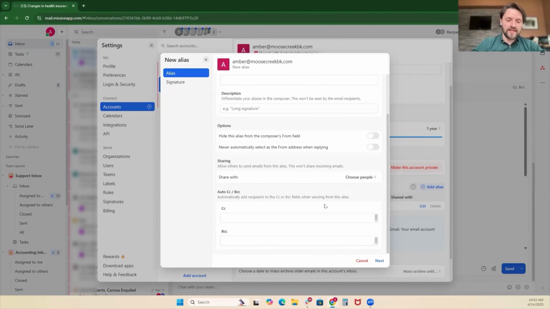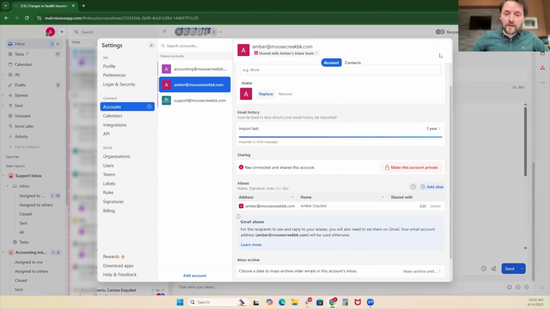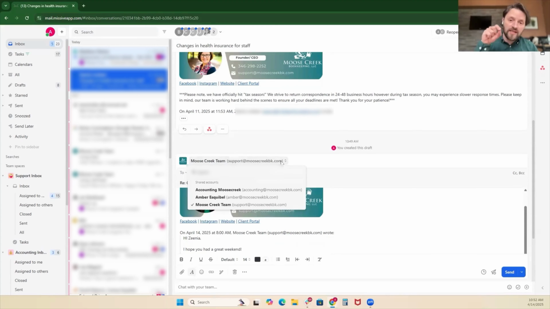That would send you to the signature menu. Here you would select one of the predefined signatures you created in the past or create a new one with whatever information you want. When drafting a new email, at the top of the draft, you would see the new alias, Amber's signature for the support account.